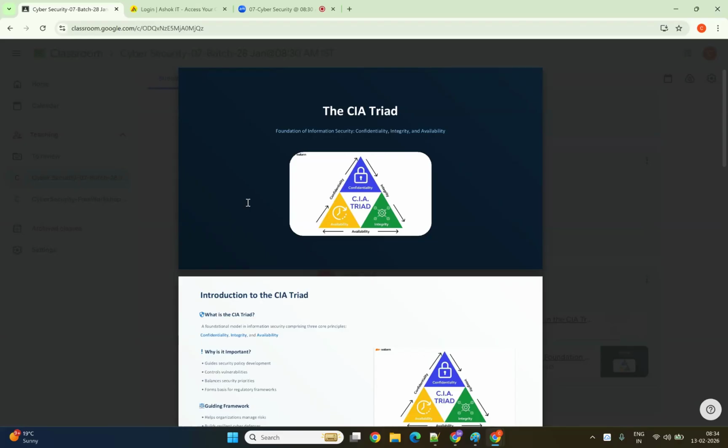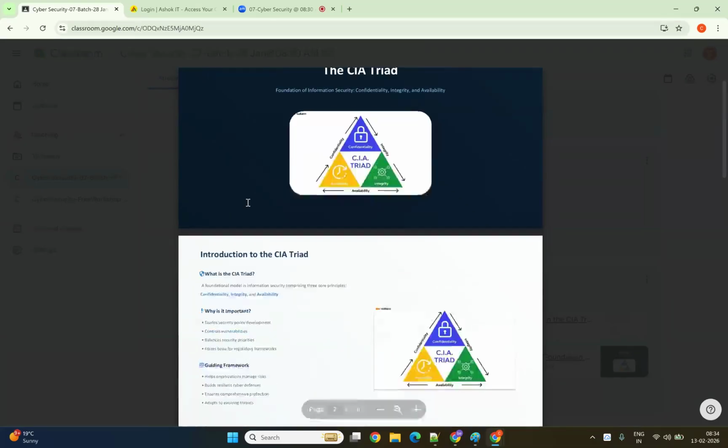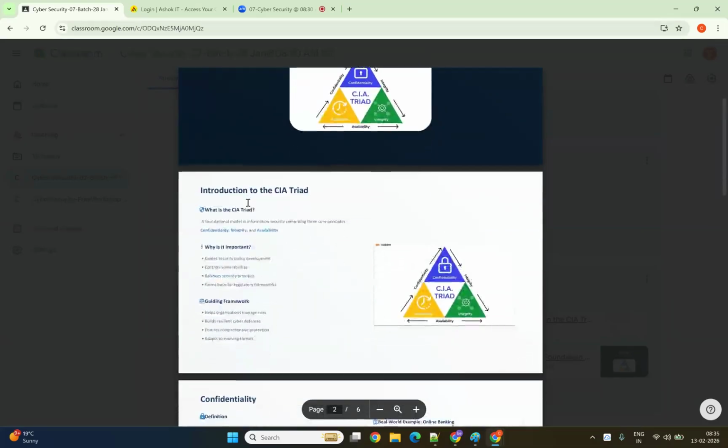Okay, so each and every organization has this kind of CIA triad. This is a CIA triad. I'm telling you one thing.